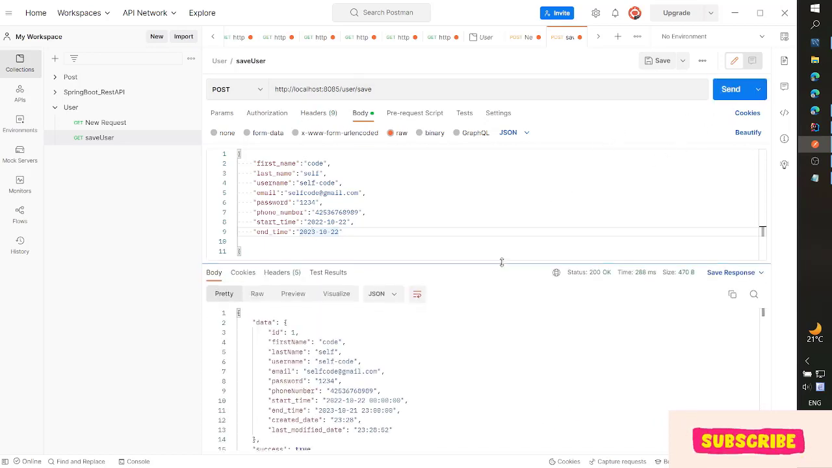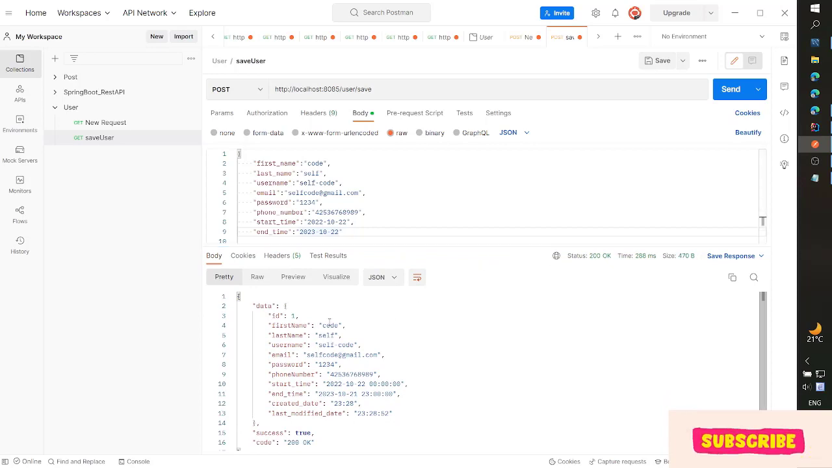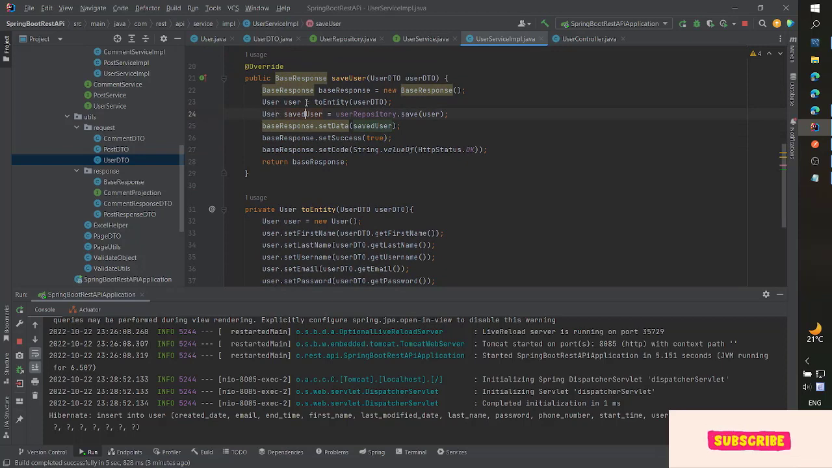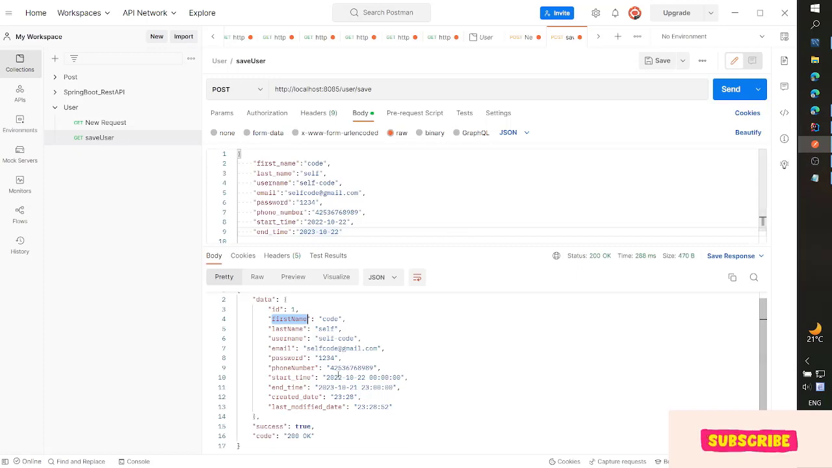So you can see that I have created the new user with first name, last name. Here you can see the ID, first name, last name. Here is exactly the field in the user, because I have set the data. Here is the user, not user detail, and you can see the start time. Here I set the properties: start time, end time, created date, last modified date. Here I have provided the date time.